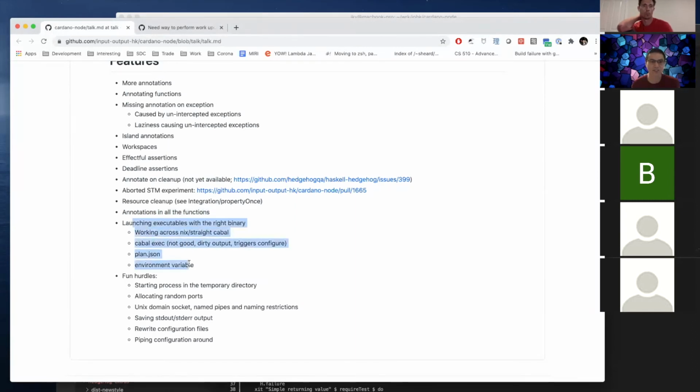Launching executables with the right binary. Initially I was calling Cabal exec or Cabal run to do it. That turns out to be not a good idea because Cabal itself pollutes the output. It'll add extra stuff into standard output, and then when you do your assertions that depend on the output, it may not work properly.